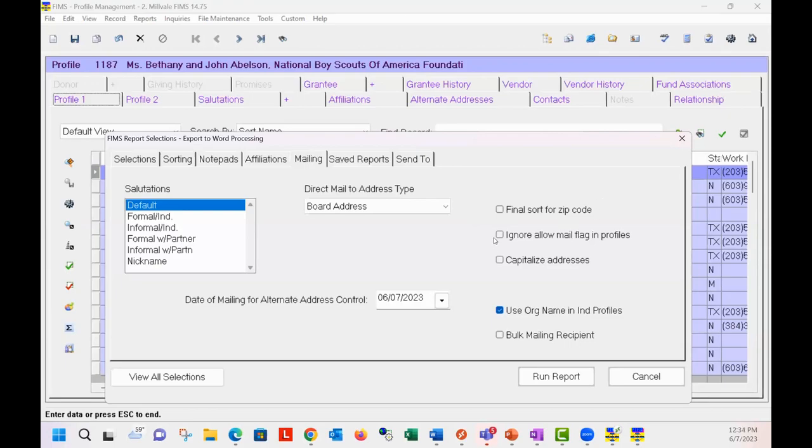There's an allow mail flag on all of your profiles. And if you check this box, it is going to basically ignore whatever that allow mail flag says for the profiles. Probably the only time you'd be using this would be if you're exporting information to figure out totals or just for data review. You might want to ignore that. Otherwise, if you're doing a mailing, you wouldn't check that box.